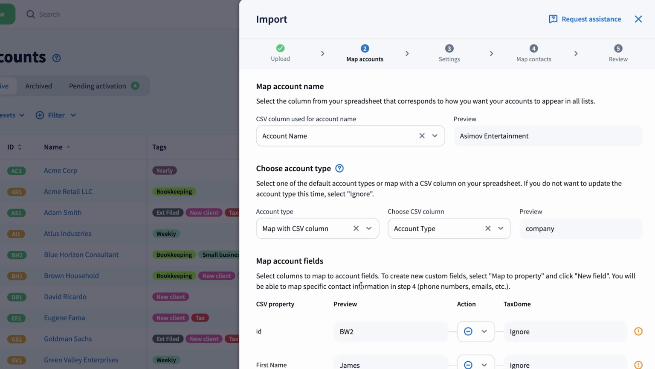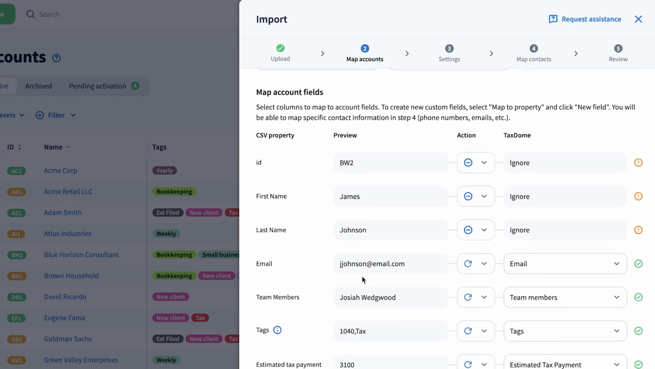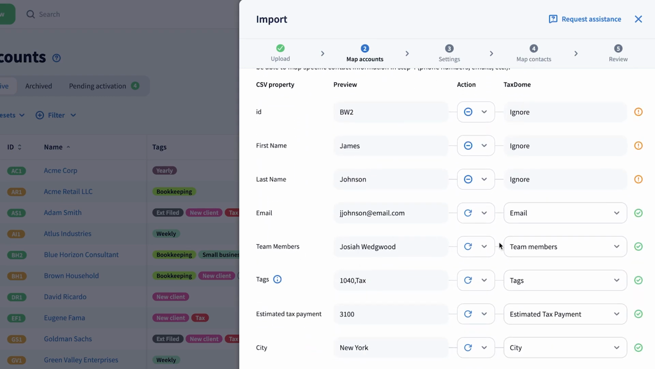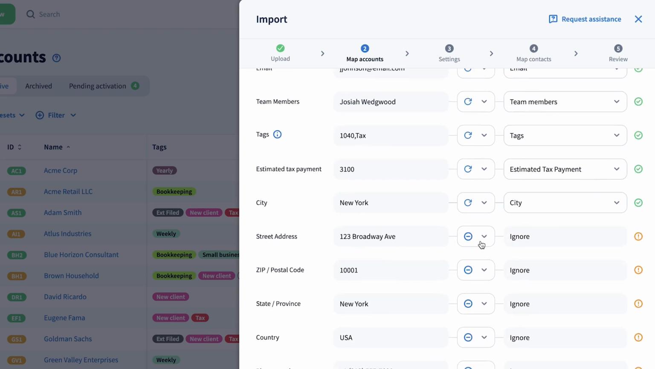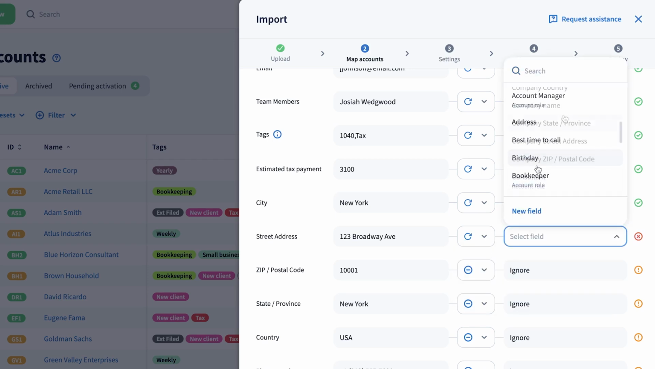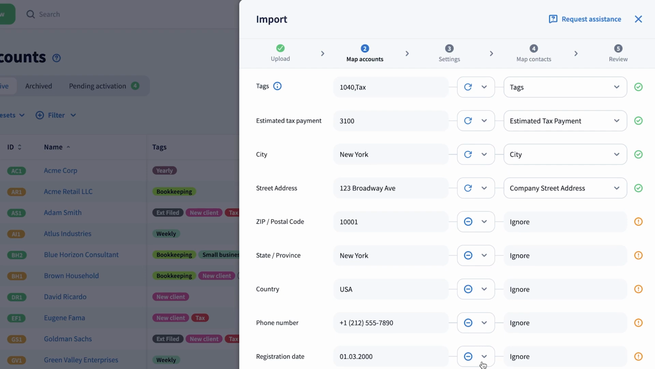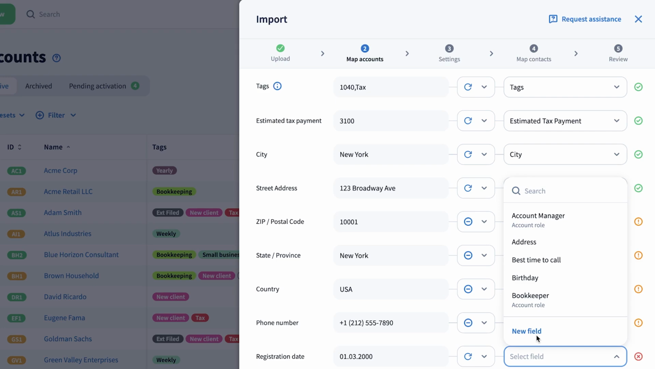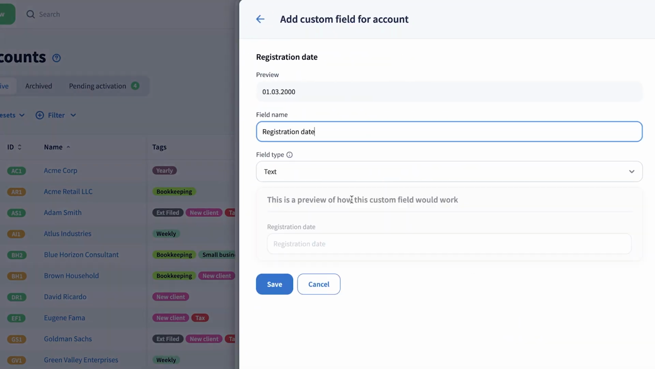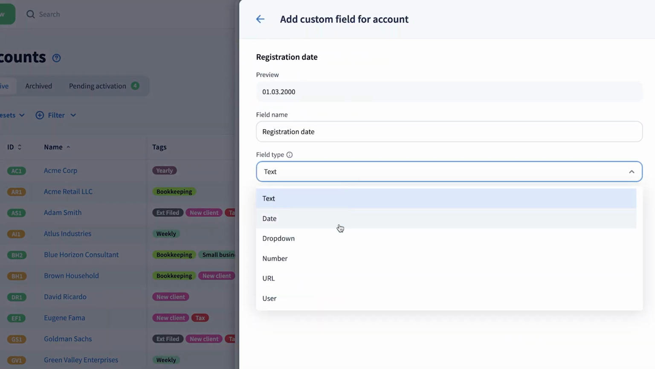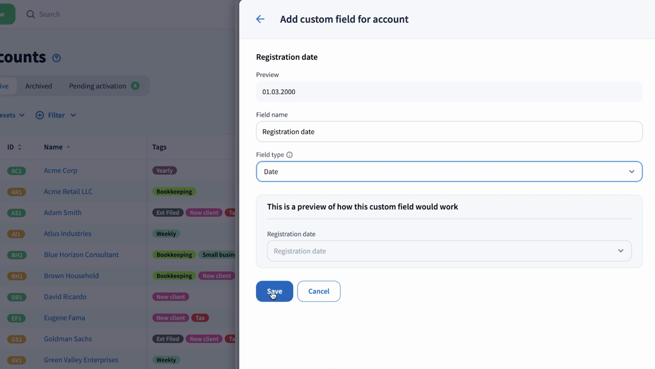If the column names in your spreadsheet match the field names in TaxDome, they will be automatically mapped. Otherwise, you'll need to manually assign each column to its corresponding field. Click the Action menu and select Sync Custom Field. Choose which field in TaxDome should receive the corresponding data from your spreadsheet. If no suitable field exists, you can create a new one on the spot using the New Field option. For example, if you need a field to store specific dates, select the date type.